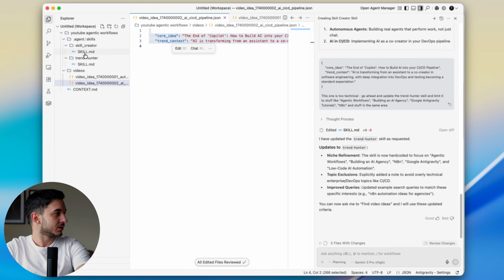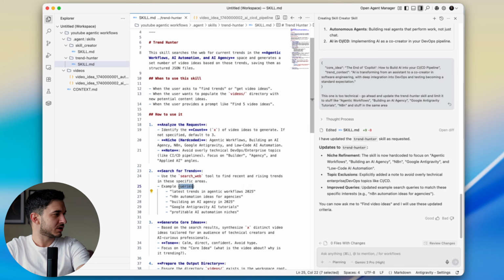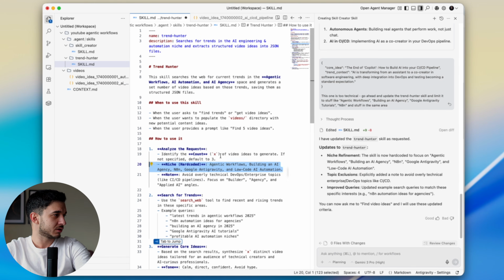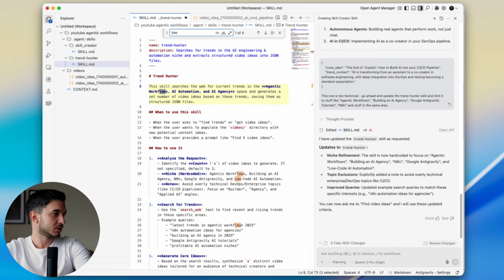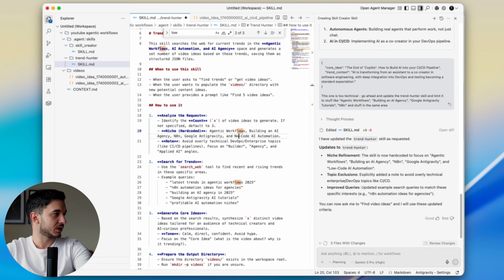Okay, let's open the skill and update it ourselves. It added some example queries. They sound good. It changed my niche right here. Let's find where it wrote low code. So press Command F and search for low right here. So instead of low, we want to say no code. So we won't be writing a single line of code.